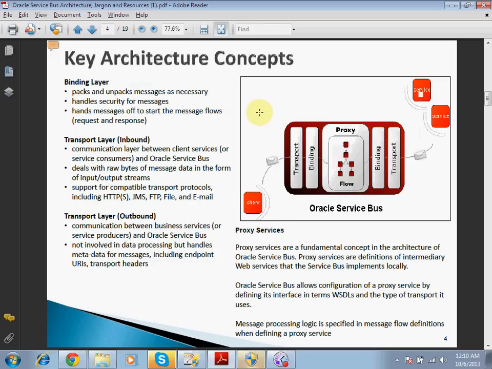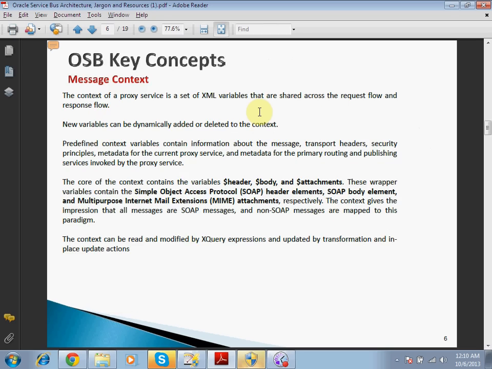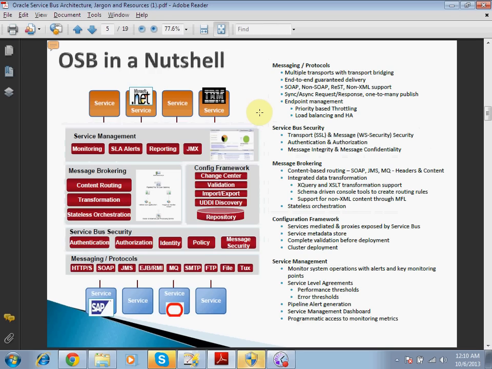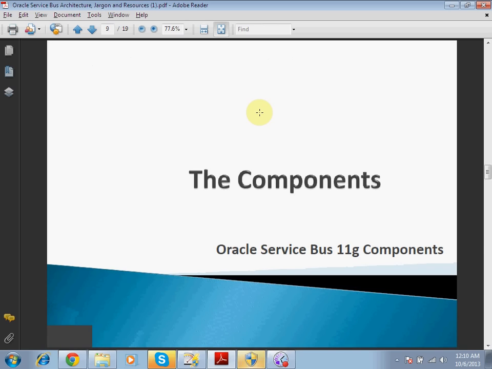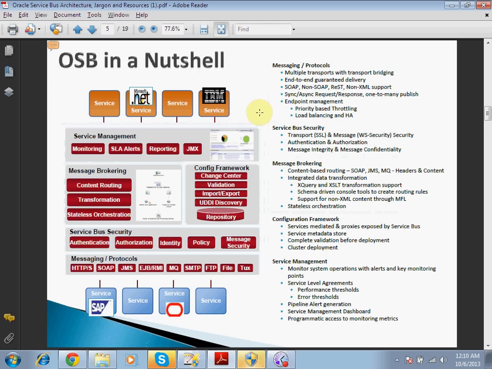Today, the agenda is we are going to discuss the key architecture of Oracle Service Bus, and we'll be discussing OSB in a nutshell and the messaging pattern of OSB.